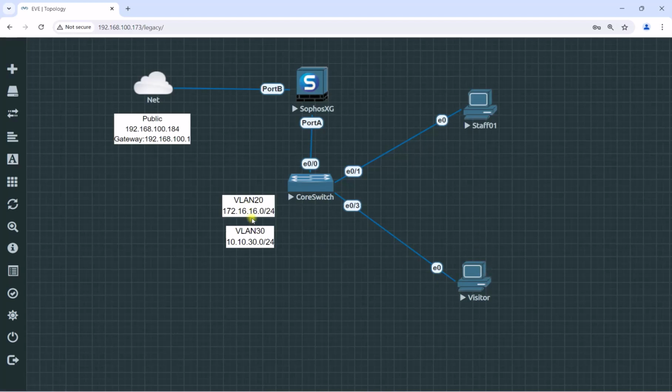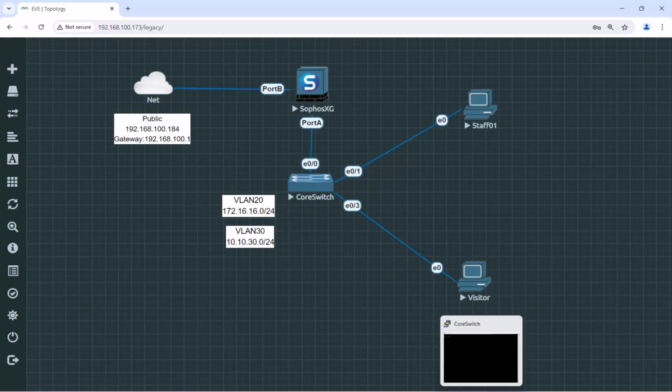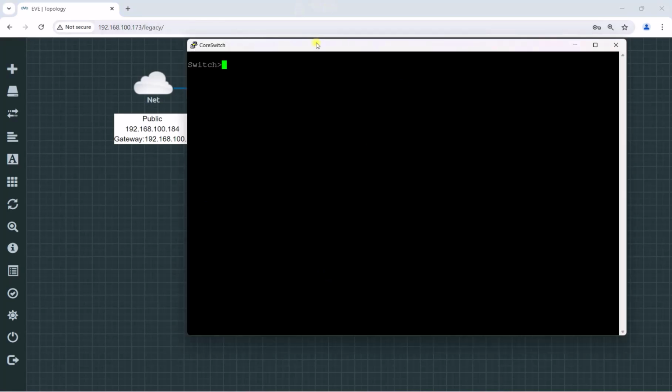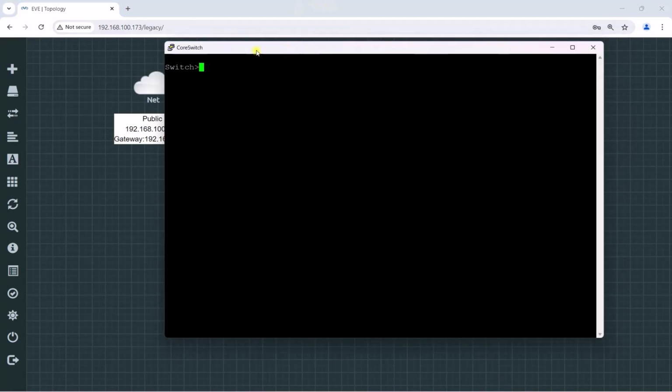And here is my VLAN for staff with this IP address, and this one is my VLAN for visitor, VLAN 30. To configure this, you can configure Cisco first, or you can also configure the Sophos first. It depends. I will configure the Cisco first. So I will go to my Cisco. Okay, so here is my Cisco switch.